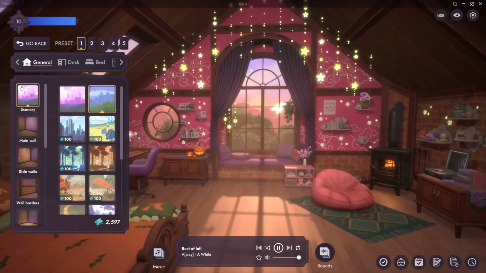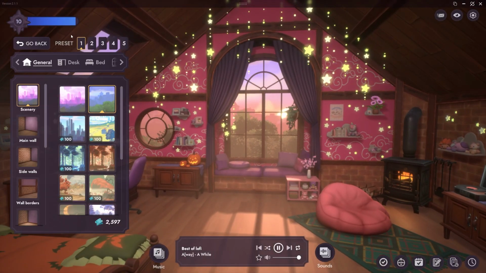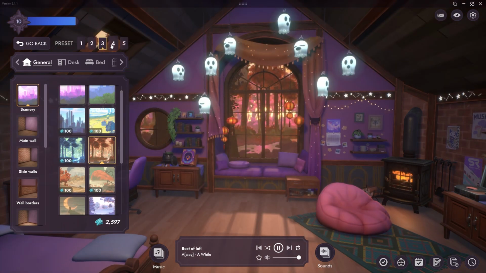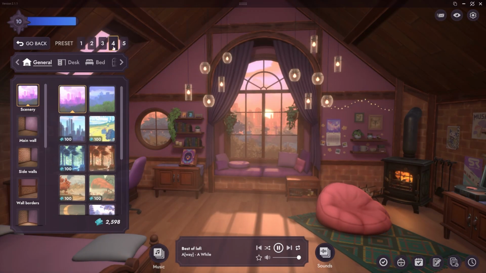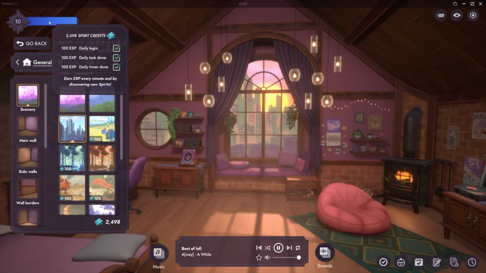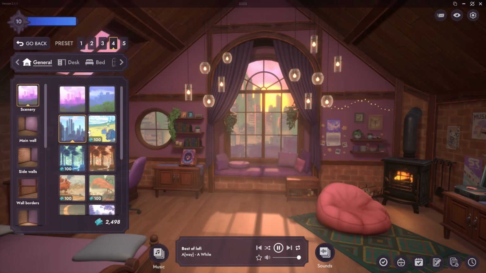First, we can decorate our room. You can see you have 5 presets. So if you decorate it a way that you like, you can save it. You can choose a different view outside the window. Some of them require you to purchase it with points that you collect. And you collect points just by spending time in the game, completing tasks. Your points are kept track of up here. And you also get a level.